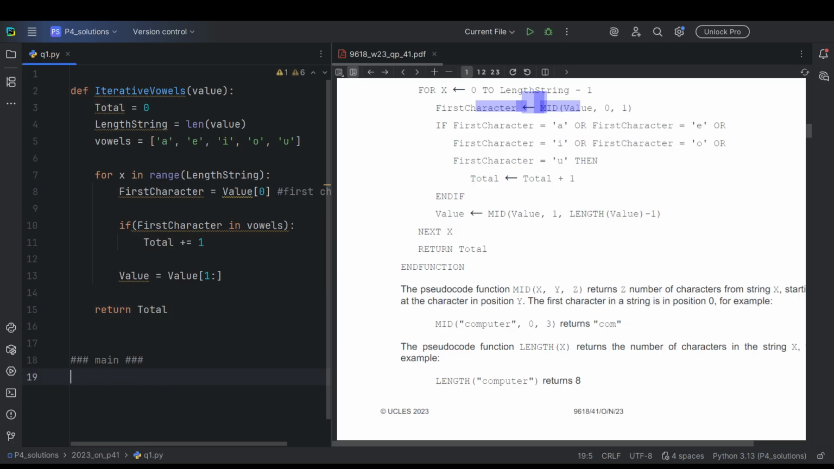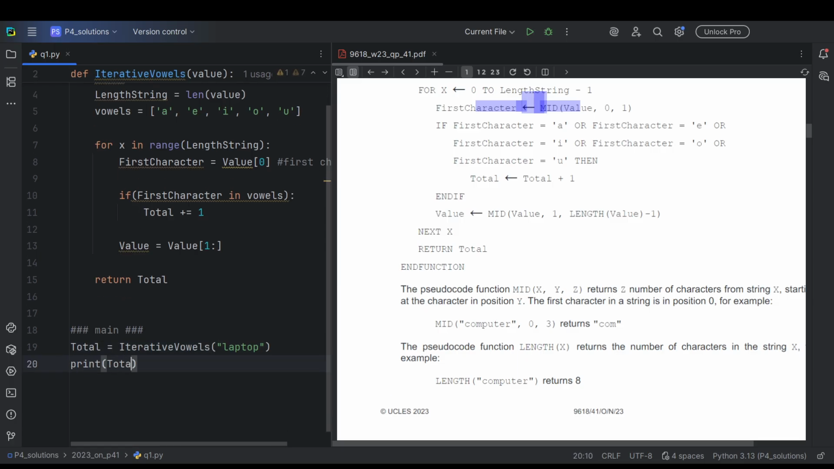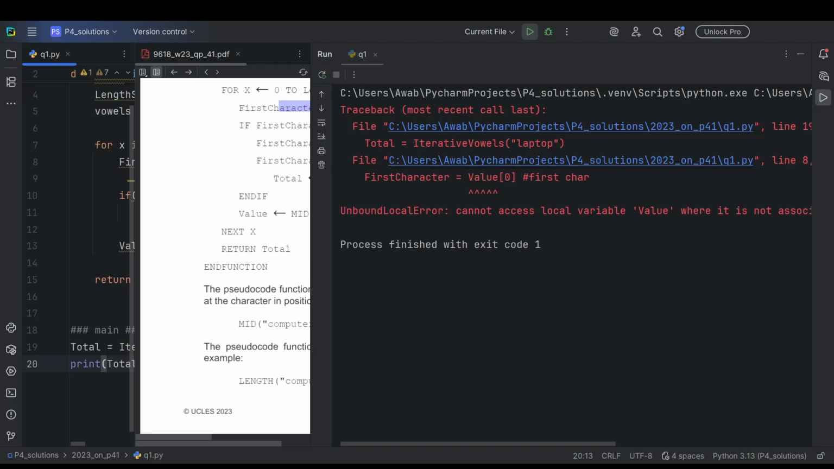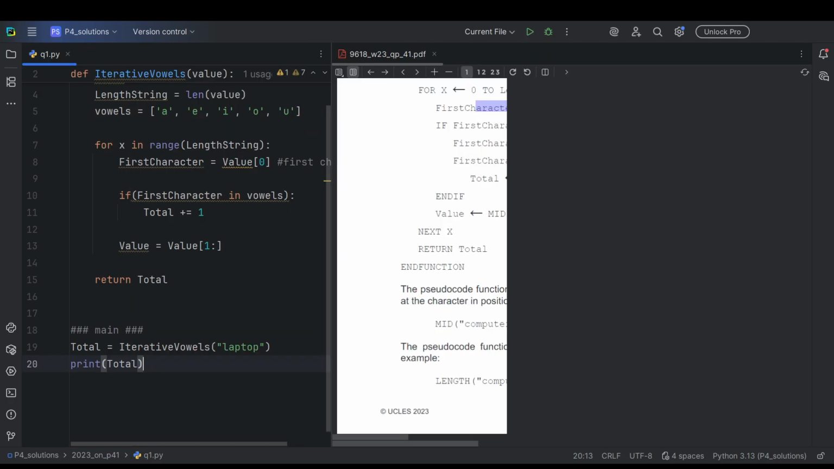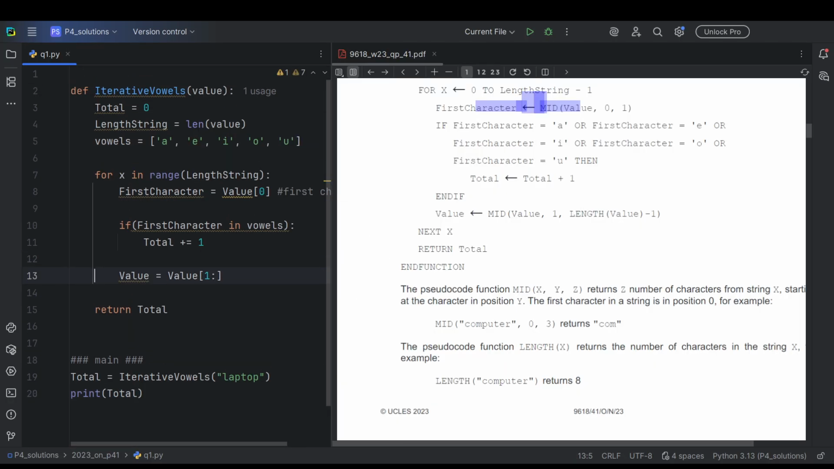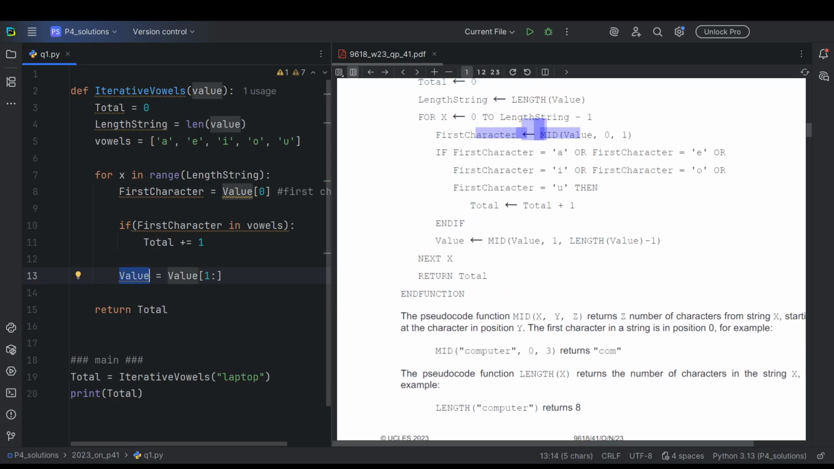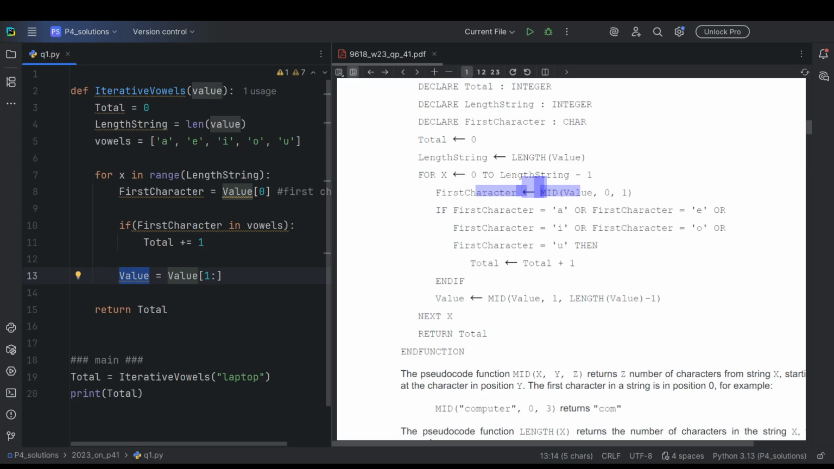Let's run it quickly to make sure that we have done it correctly. Iterative vowels, and we're passing in a string. Let's call it on laptop and print it. The output should be 2. So let's say count total is equal to this, and then we're going to print the value of total, and it should return that in laptop we have two vowels, A and O. Okay, it says it cannot access the local variable value. So we didn't create value here. Value was supposed to be created.